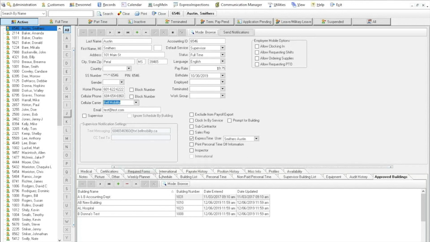There's many other things that you can set up in certifications to schedules to pay rate history, many other things that can be set up in the employee record that you can go through and get as detailed as you would like. Once again, this is to set up a basic employee to be able to clock in and out and utilizing the ExpressTime system in mobile.